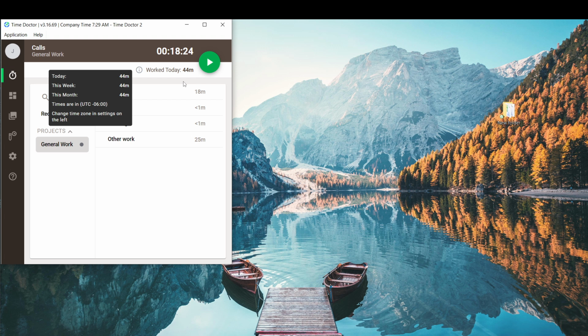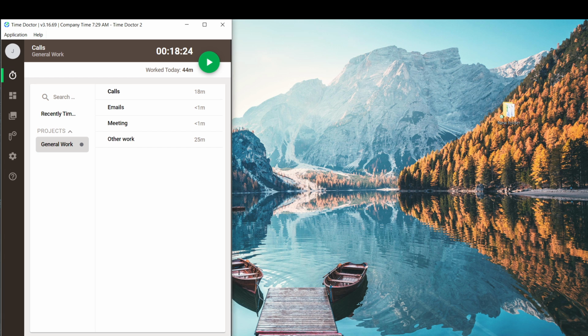If this is your first time using Time Doctor on this device, enter your credentials to access your account. But if you've used it before, there's a good chance your login details are already stored, and you can glide right in without any hassle.